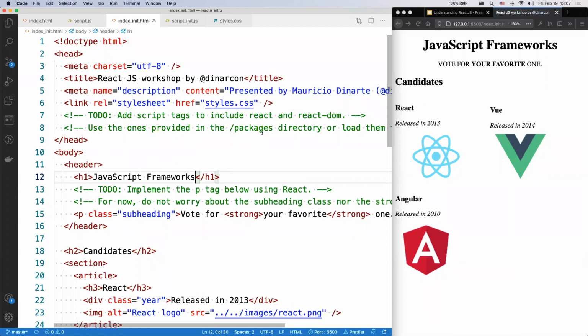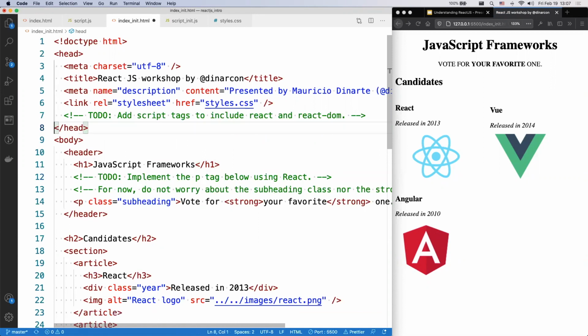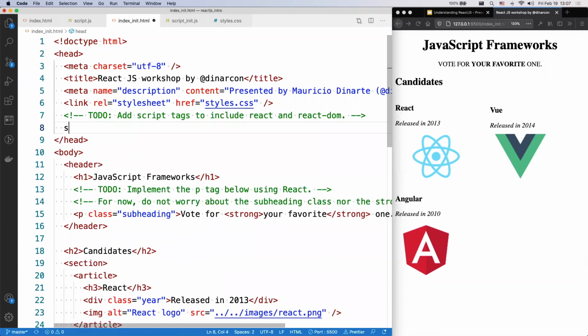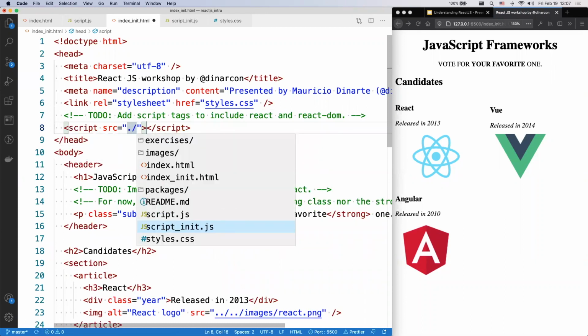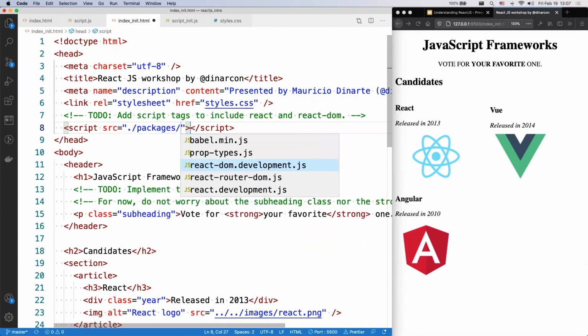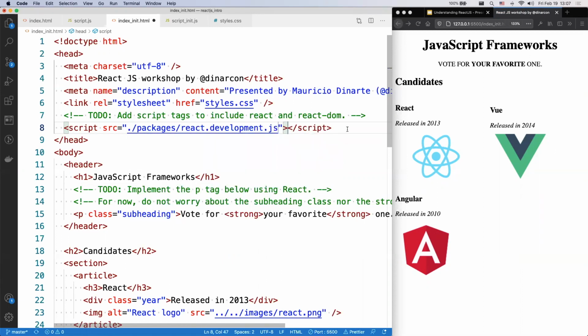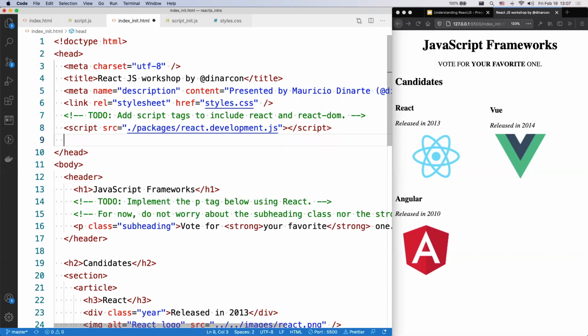Okay, so the first step to convert this static website into a React application is to include React itself. Actually, in the HTML, we're going to do three things. The first one is to include the libraries, and that's what I'm going to do now. For reference, I am going to load a local copy of the library instead of reaching out to CodeSandbox or Unpkg or another place. But either way, it will work the same.